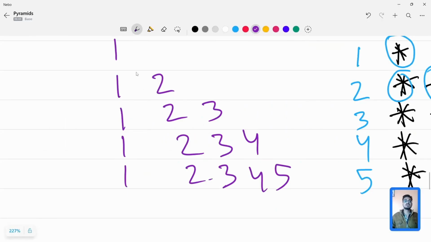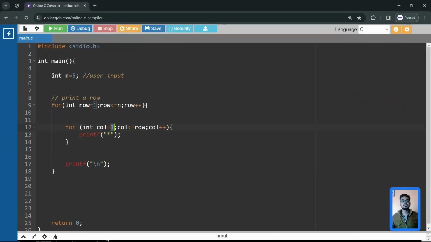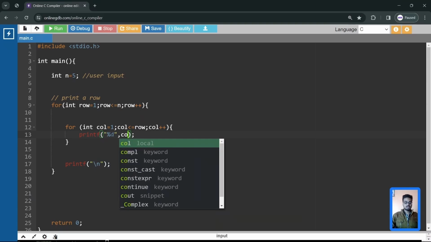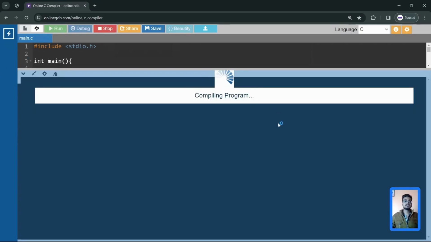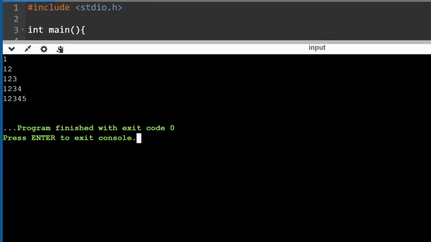See here, column is 1, so it is printing column 1. Here we have 2 columns, so printing column number 1 and column number 2. Similarly, here we have 5 columns, so they are printing 1, 2, 3, 4, and 5. That many columns, that many column numbers. So how to do that? Instead of star, I will print %d, and then I will give column. And let's run it. And you can see 1, 1 2, 1 2 3, 1 2 3 4, 1 2 3 4 5. That is getting printed.